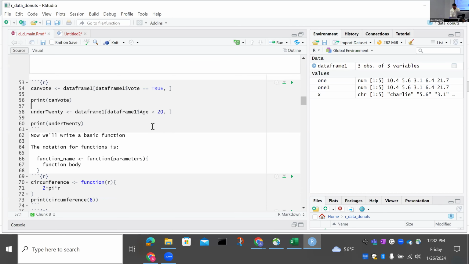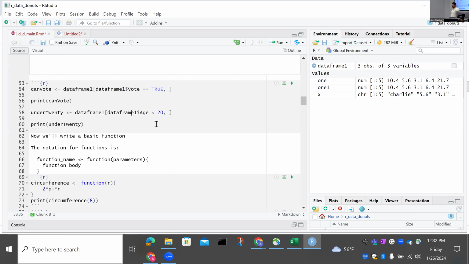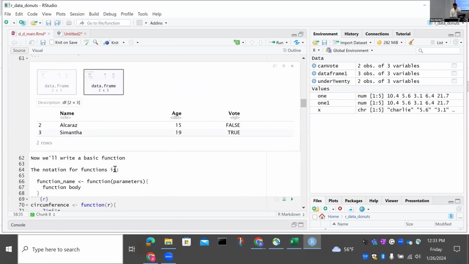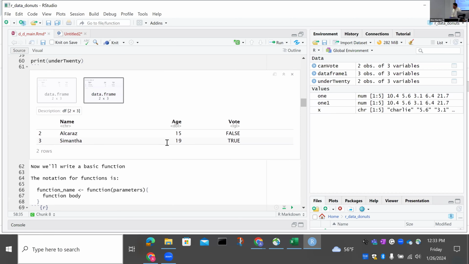And then with numeric variables, I can use greater than or less than. So here I want to just keep the people who are under 20. So I'm using the less than symbol there. Now you can see what these different data frames look like. So here is my under 21, and here is my can vote data frame.